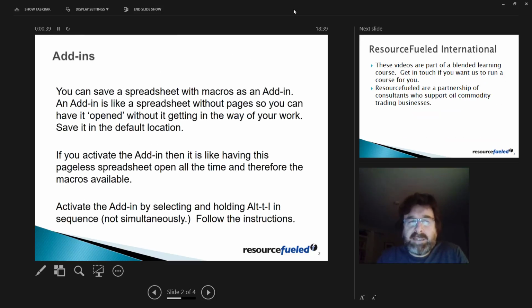I want to talk about add-ins now. Add-ins are a great way of distributing your macros to your colleagues. In particular, if you've got a process where they've got to do something with a spreadsheet and you've developed a macro for them, you only need to send them the add-in and get them to save it in a particular way, which I'll show you, and then they'll have that available at any time they open a spreadsheet.